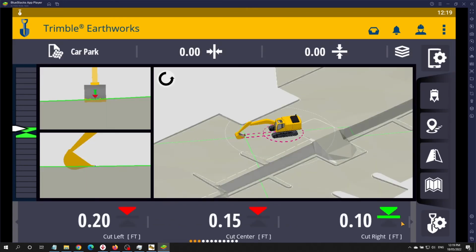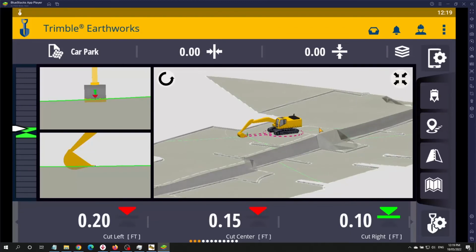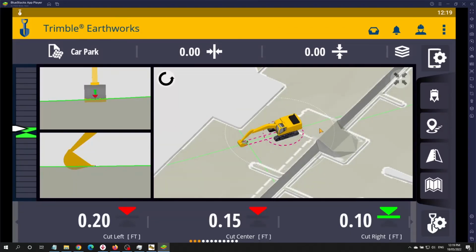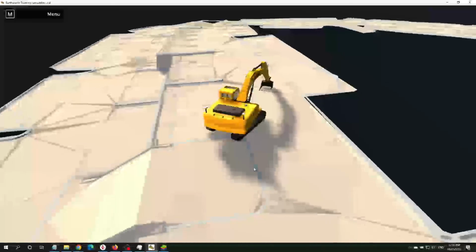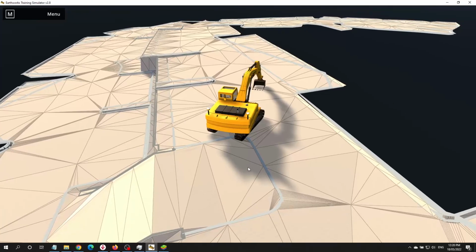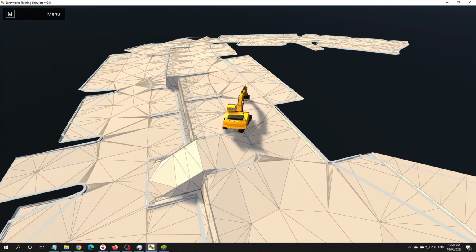The Earthworks operator UI will show the standard screens including machine position on design, cut fills, etc. We'll now open the simulator. The machine can be moved around on the design.